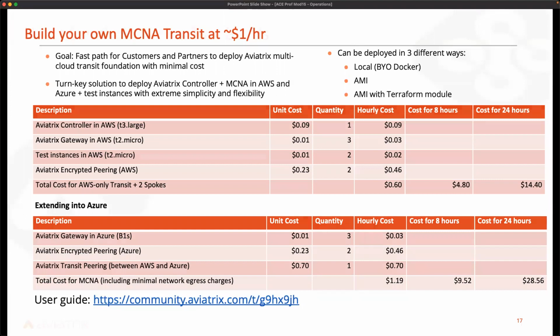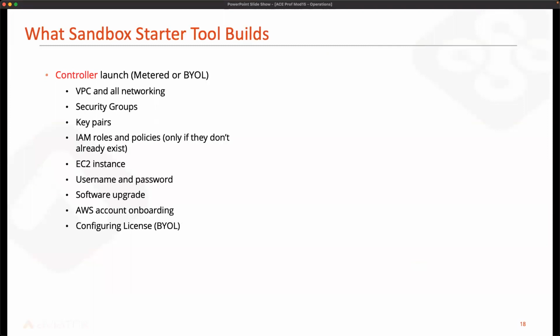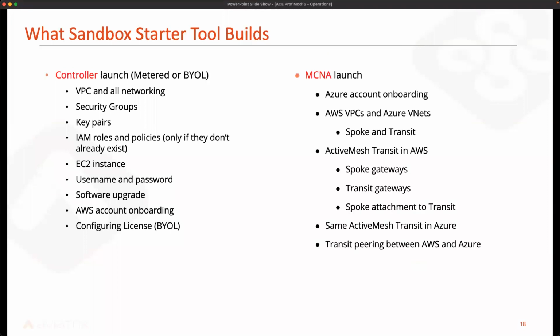So what will happen is you will deploy the Sandbox Starter tool AMI, and then this AMI is the one that will launch the controller and configure all of the stuff from security groups. It will onboard the AWS account, key pairs, security groups, and a lot of stuff. It will also launch the gateways in AWS and in Azure with the respective transits. So basically, it's a really nice way of getting started. Even before I joined Aviatrix, I used the Sandbox Starter tool to get a feel of how the solution actually works.